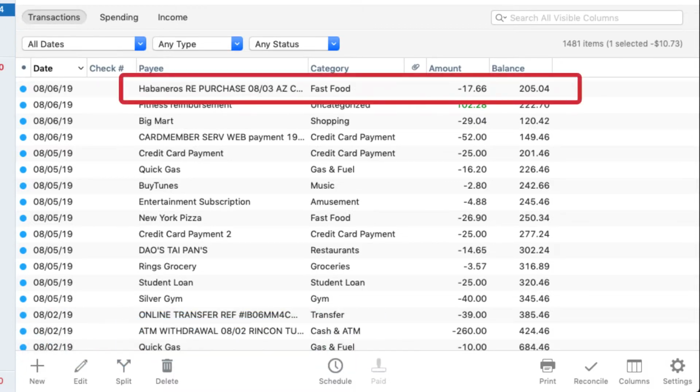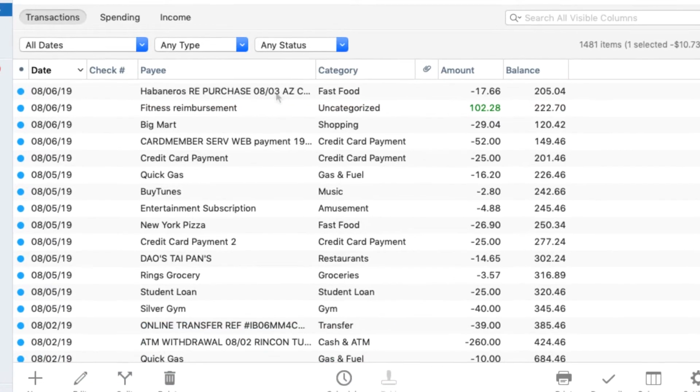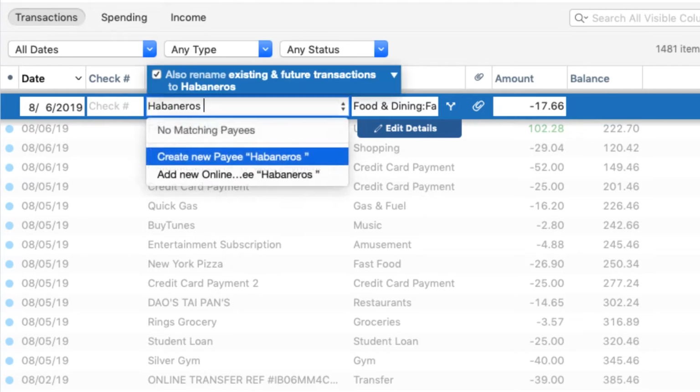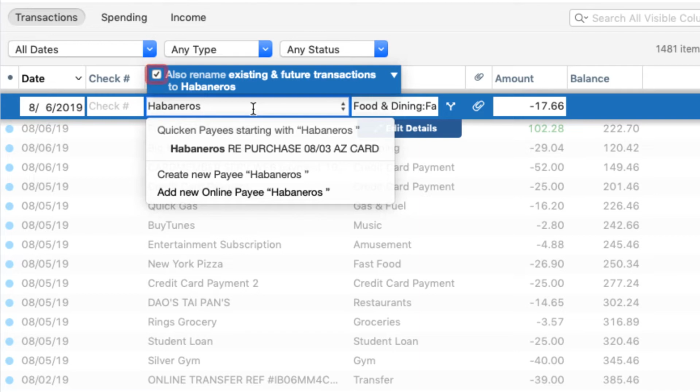We are going to use this habaneros transaction. So you can see it has some extra information in there and we want to clean that up. Double click the transaction and then delete or edit the information that you want to change. Once you make the change, new options will appear above the transaction.